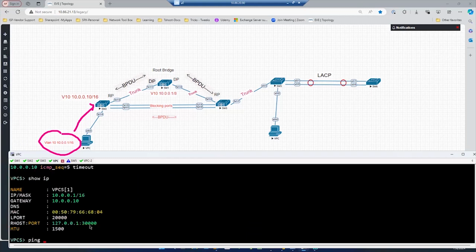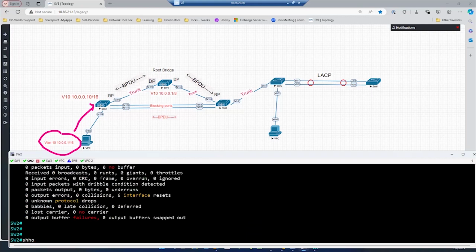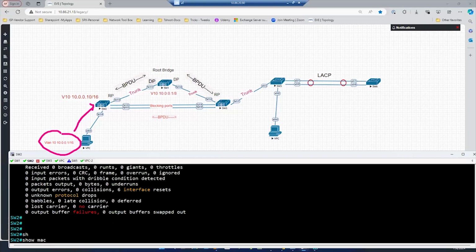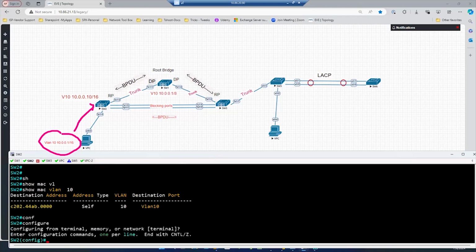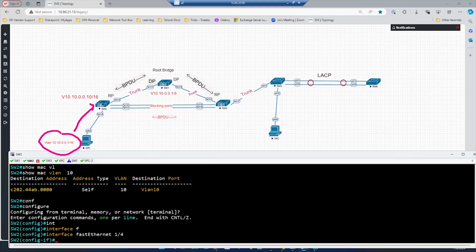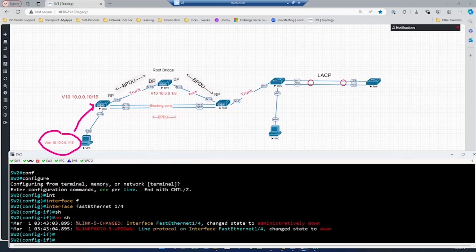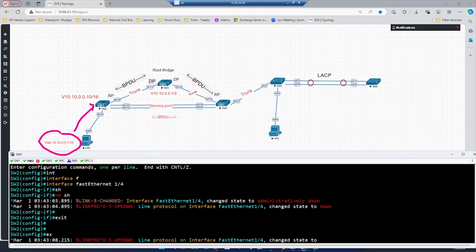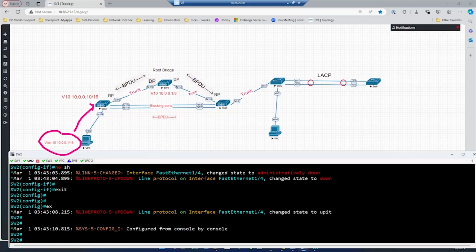Come back here, go to switch 2, show mac VLAN 10. I think it's a bug. Let me bounce this port, FastEthernet 1/4. I'm on switch 2 over here, trying to see the MAC address of this VPC. I do shut, no shut. And from switch 2, I'm trying to ping this VPC.